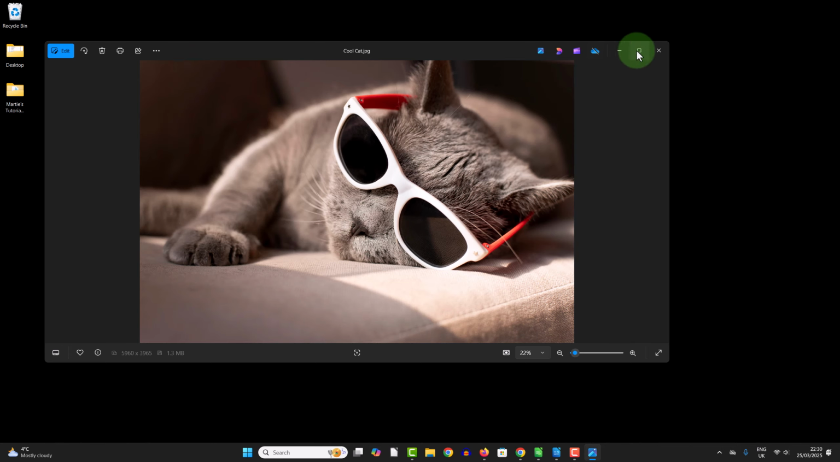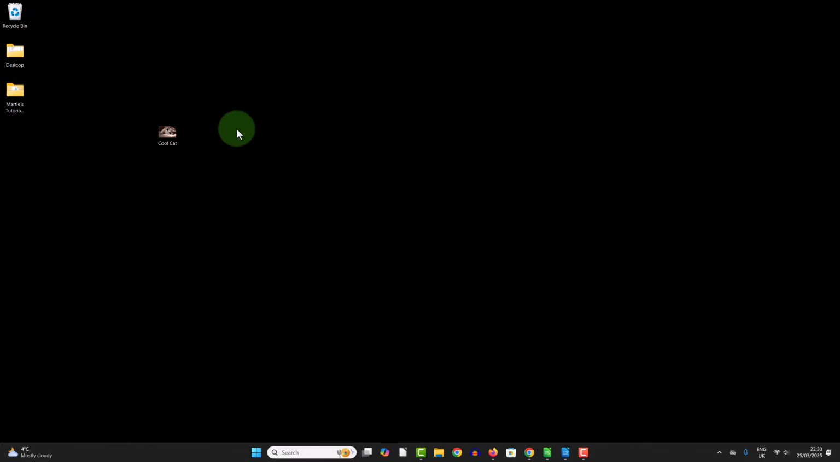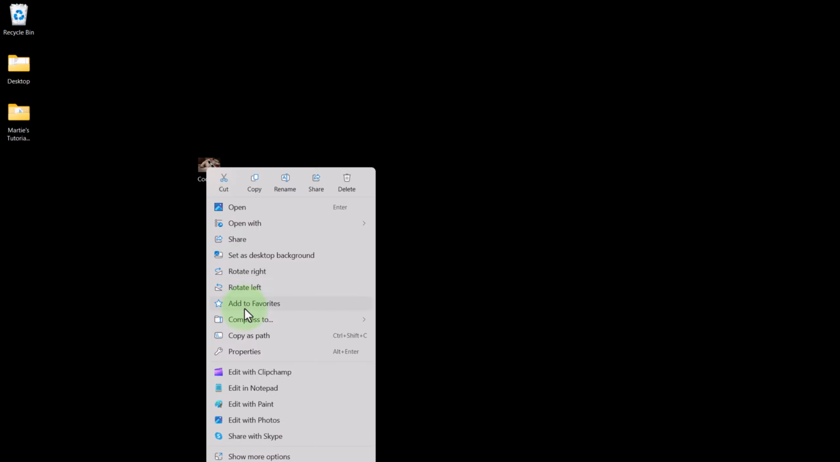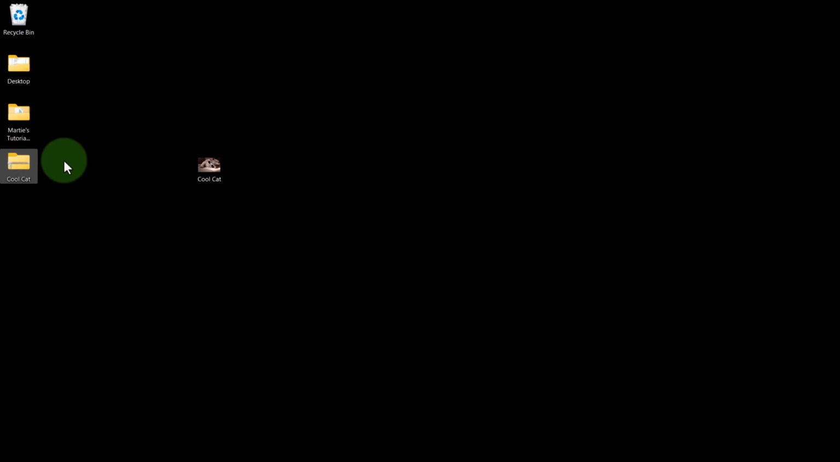Then once we have the file downloaded to our computer, the first thing we need to do is compress it to a zipped file. So on Windows, we just need to right-click, then go to Compress to, and choose Zip File. Then once we have the zipped file on our computer, we're going to open up our WordPress website.